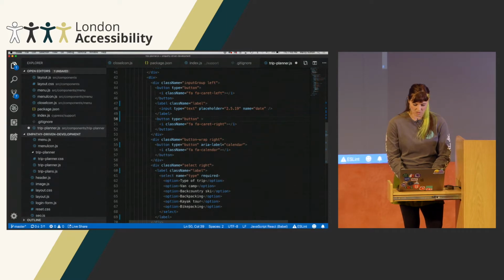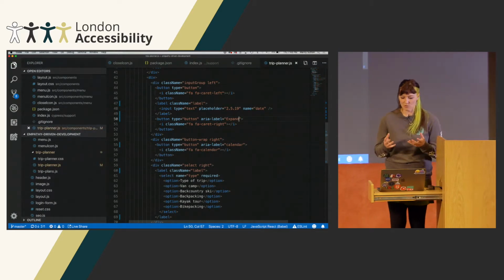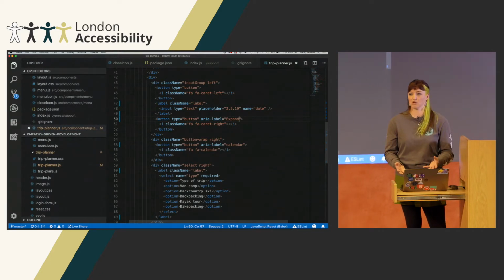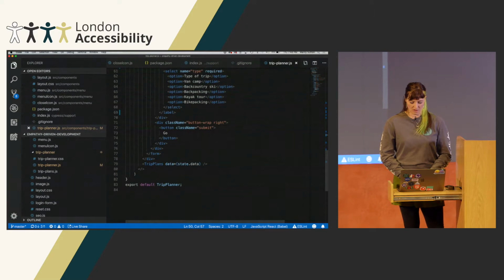And then I think there's one more here. We'll say ARIA label expand. Expand what? I'm not really sure, because it's not actually fully functional. So you really want to describe in the control what it's going to do. So we've got those so far.